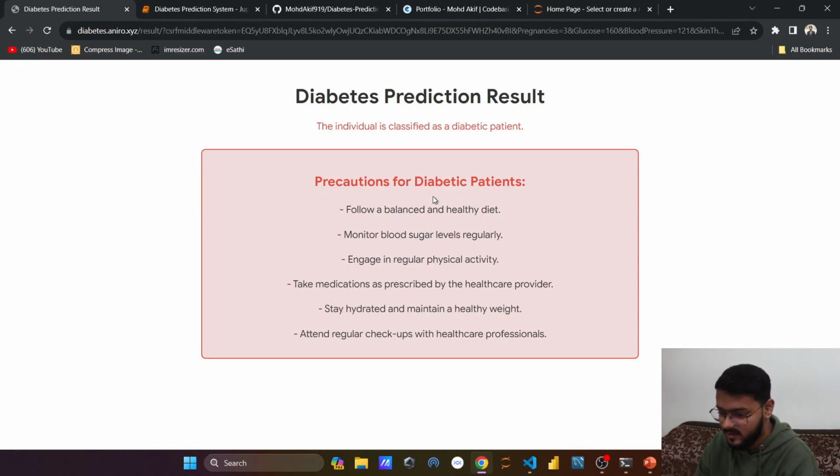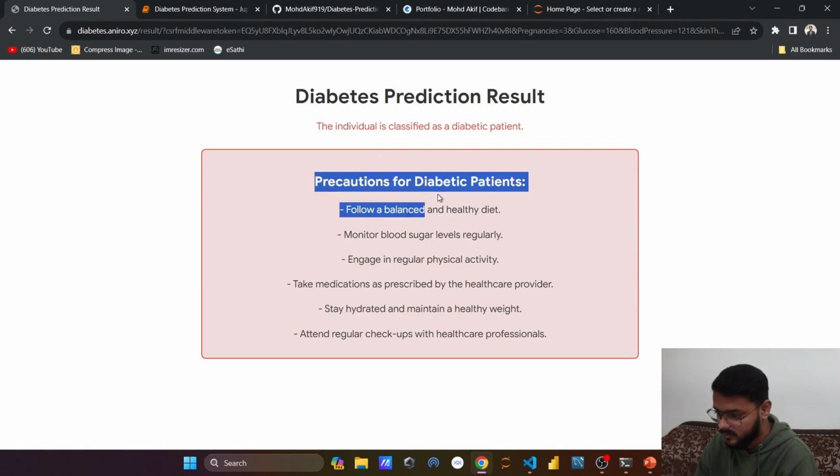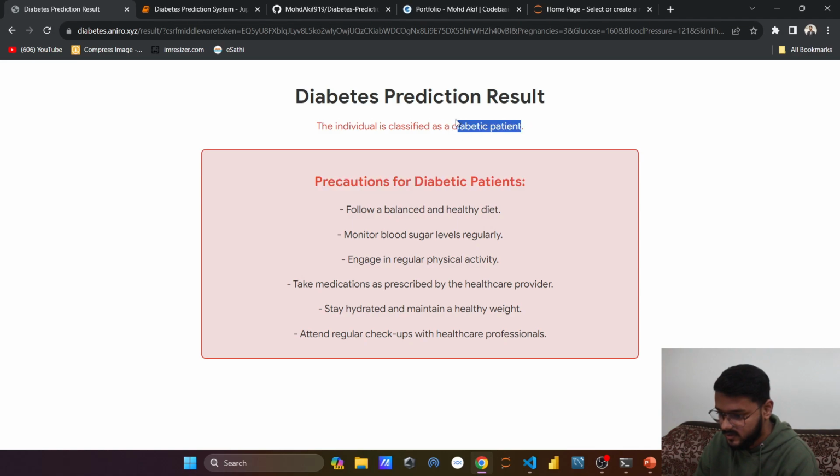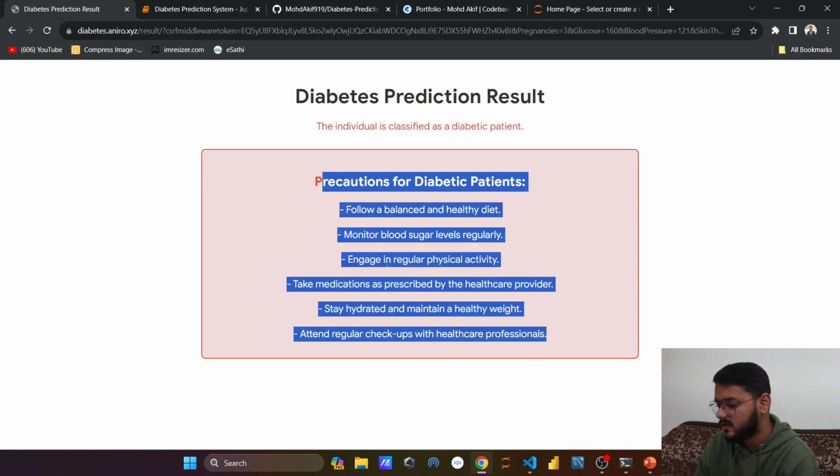And this is the result page. It will show you that you are a diabetes patient, and these are some precautions that you can follow.